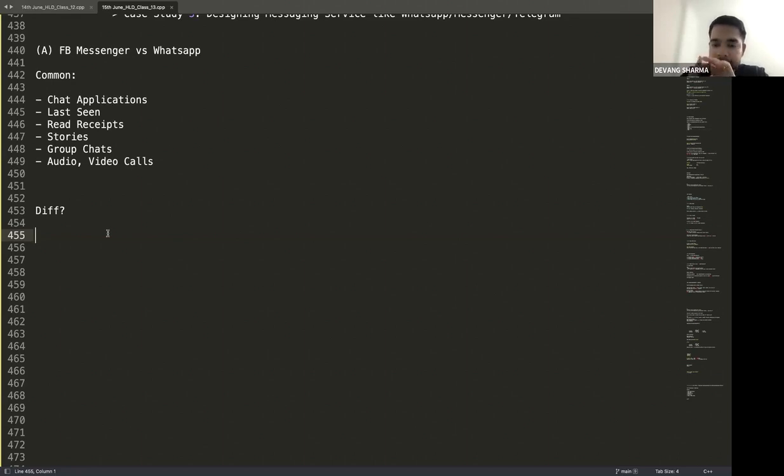Come on, guys, quick in the chat. Offline message delivery. What is offline message delivery? Messenger is part of FP, WhatsApp is individual. Which company owns WhatsApp? Okay. Anyways, cool guys, let's see the answer.